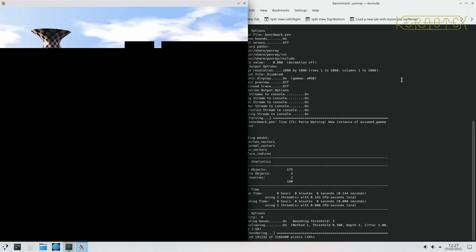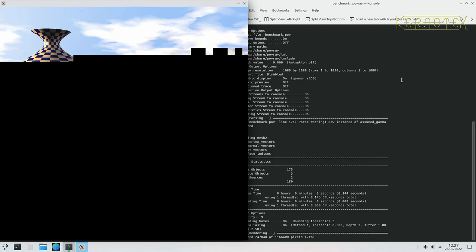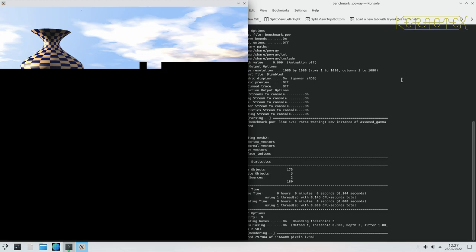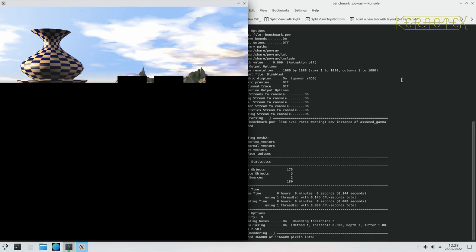It may be slightly slower because we're running the GUI, there's more processes running in the background, so there's a chance that the result here will be a little bit slower, but it shouldn't be a great deal of difference.